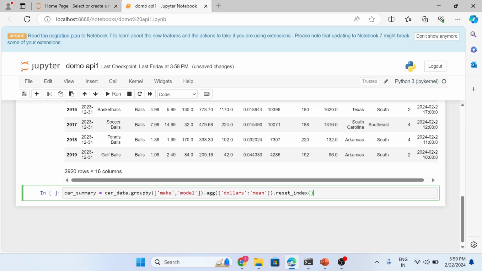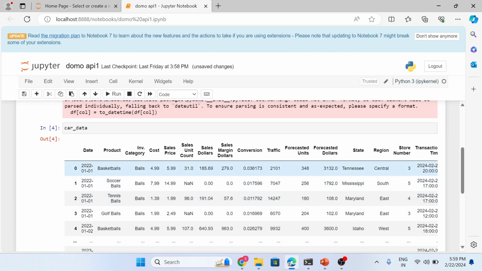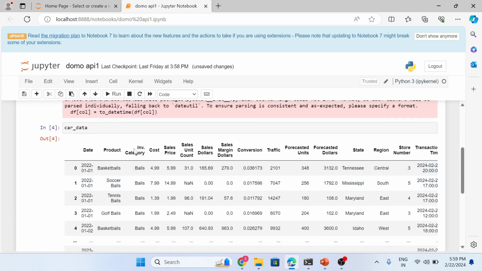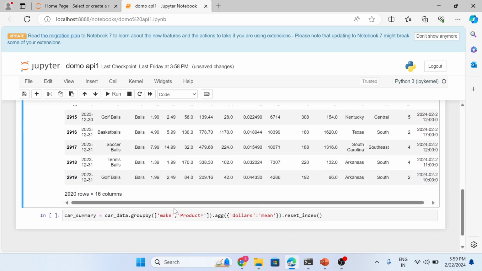Data dot group by. So group by, these two are the columns, and then we are doing aggregate. Dollar is the column, and this one is mean, which means average. Here we are going to use product as a group by. We group by product, and in the first group by we are giving inventory category.